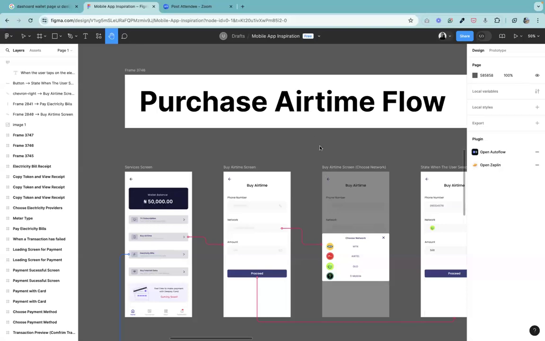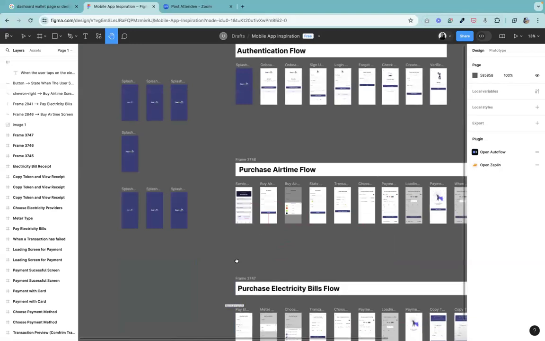Somebody is asking if auto flow is different from prototyping in Figma. Yes, it's different. So let me explain the difference again. Remember what I said. When you prototype your work, you can use your prototype link. Sorry, just give me a sec. Let me show you what I mean.